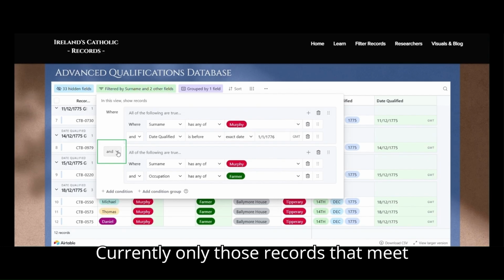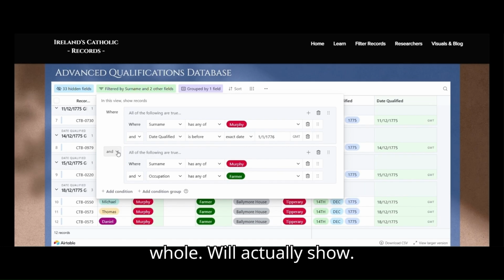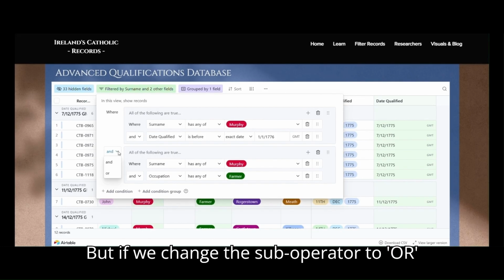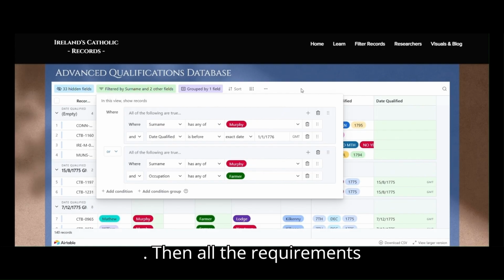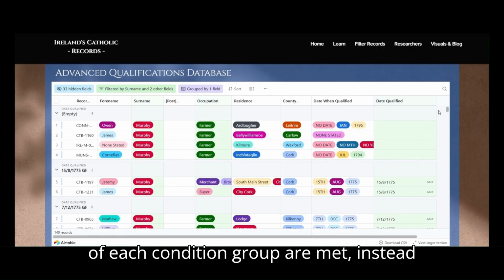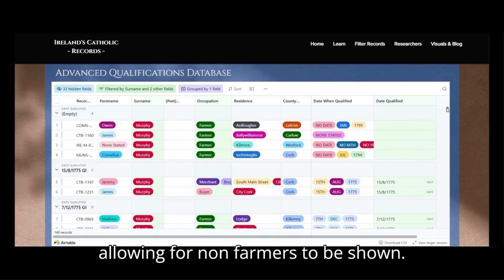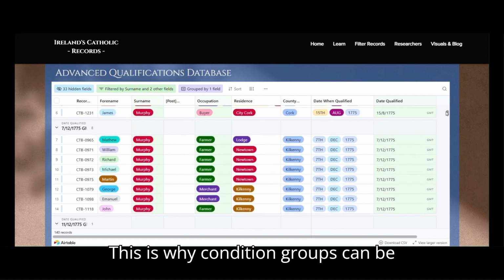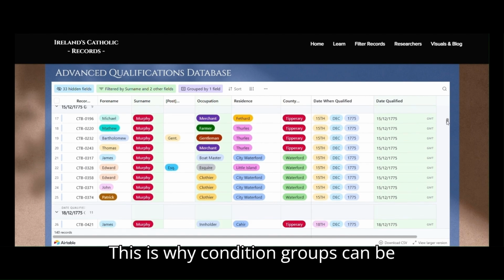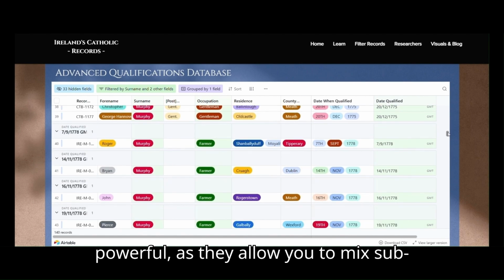Currently, only those records that meet all the requirements of all the conditions taken in total, or as a whole, will actually show. But if we change the sub-operator to OR, then all the requirements of each condition group are met instead, allowing for non-farmers to be shown. This is why condition groups can be powerful, as they allow you to mix sub-operators.